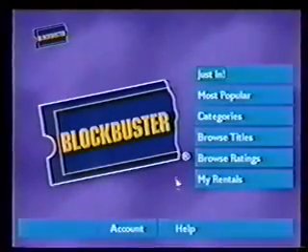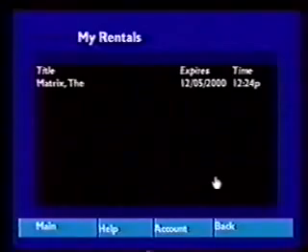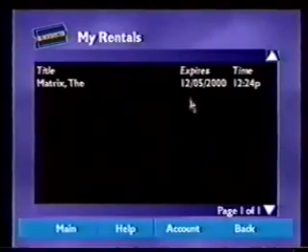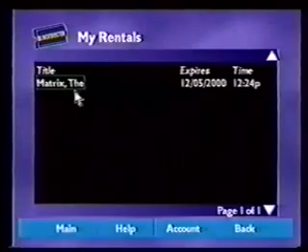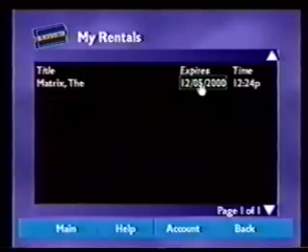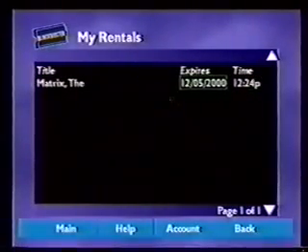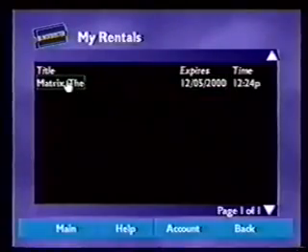My rentals is an area that allows consumers to see what movies they have currently got rented. You'll notice here we have one title, The Matrix. It expires to the user on 12/5/2000 at 12:24 p.m. Essentially, all the movies have 24-hour rental periods, and this allows people to go in and check what the status is on their movie, as well as if they select that movie.